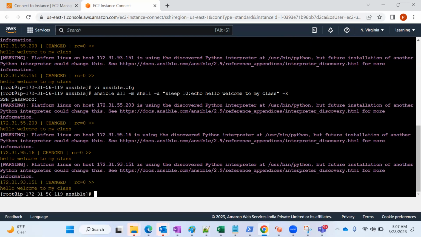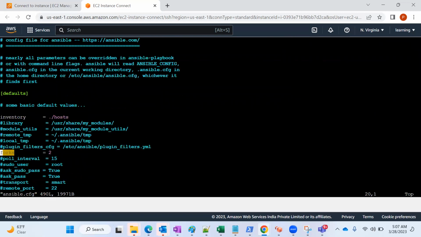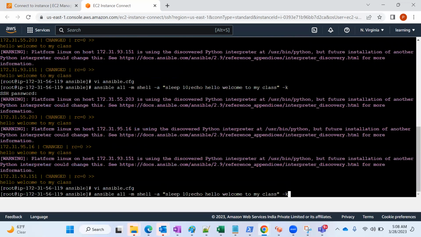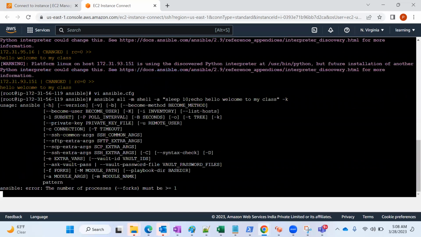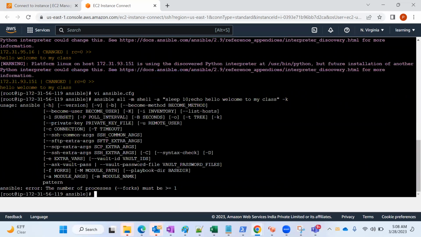Now the question is, what will happen if we make it 0? Let's see. Guys, see the output on the screen. Focus on the output. Okay, it's giving me an error. What is the error? Ansible error: the number of processes for --forks must be greater than or equal to 1. Means it cannot be less than 1. Okay, understood? Good.